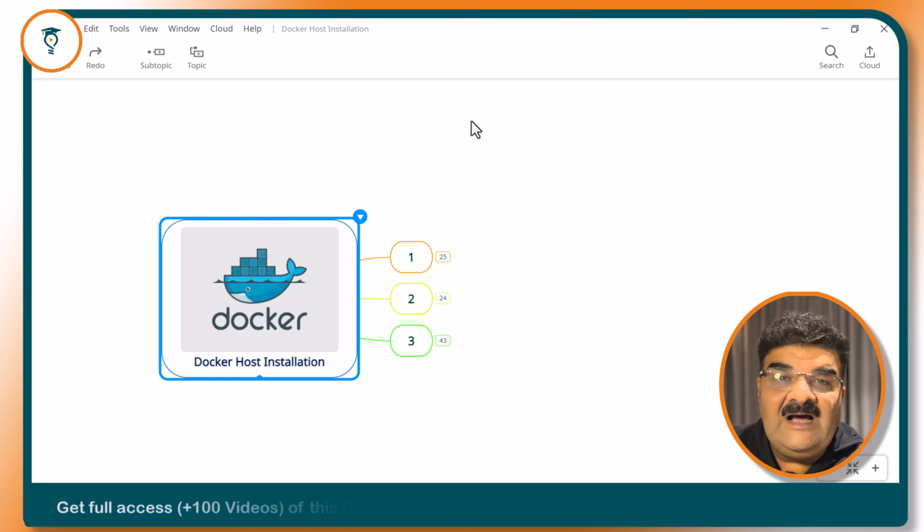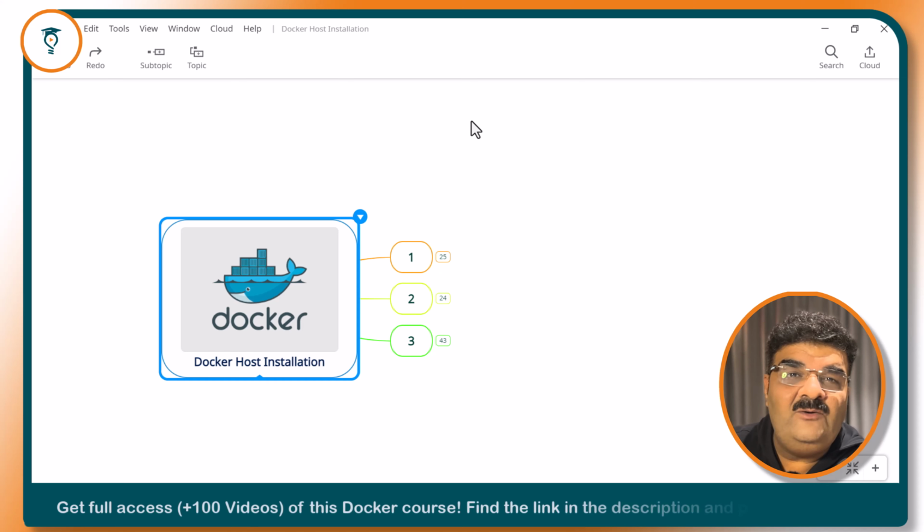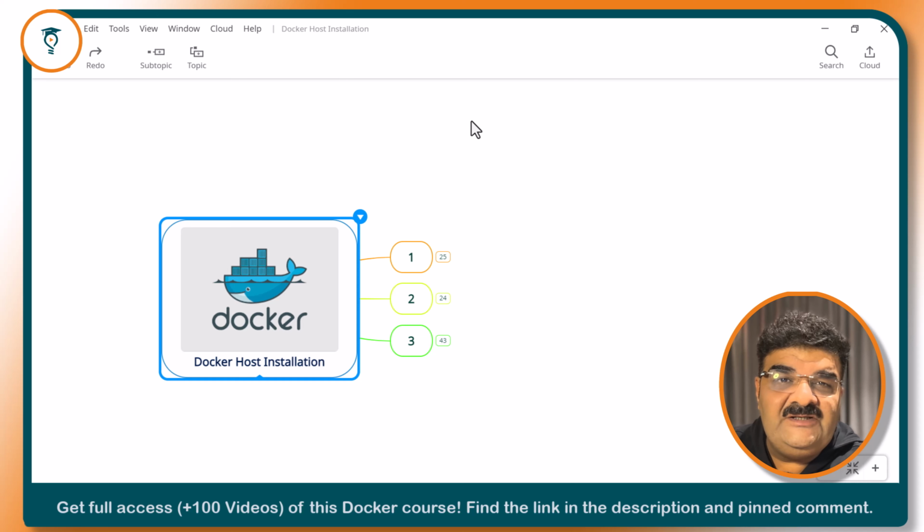Here, we are going to set up Docker host using two ways. We are going to use Ubuntu virtual machine here. Now, why am I using Ubuntu? Because we are going to create this Ubuntu machine in EC2 environment, meaning AWS EC2 environment.